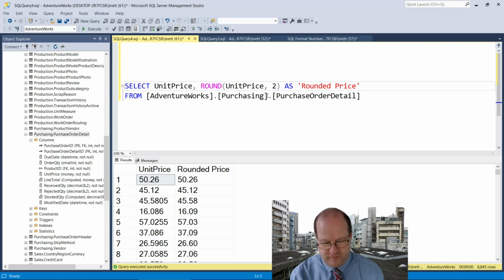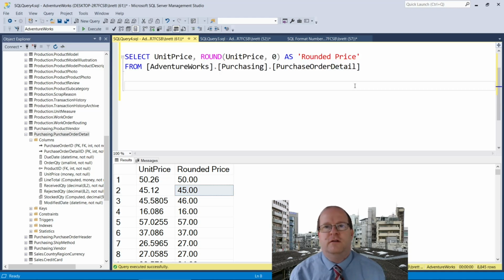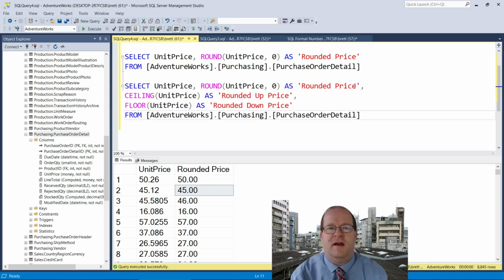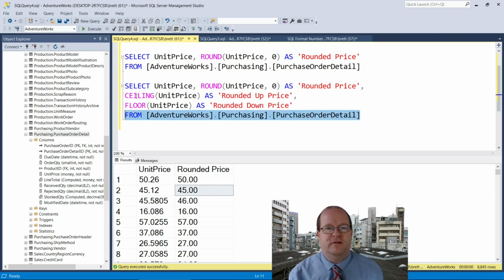We can also round prices to the nearest whole number. Notice in this example though that some numbers are rounded up and some numbers are rounded down. So what if we wanted more control over this behavior? To use more precise rounding to whole numbers, we can use ceiling and floor. Ceiling rounds things up, floor rounds things down to the nearest whole number.